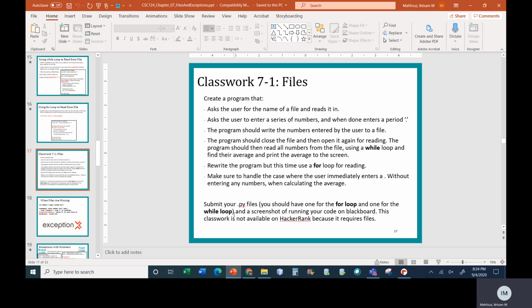Now you're going to submit 2 screenshots. 1 screenshot for the for loop and 1 screenshot for the while loop. And maybe add a comment that says, this is running with the while loop, this is running with the for loop.